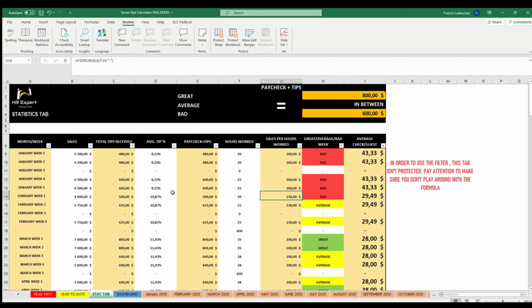The thing that you need to know here is, you can first of all select what for you is a great week, what is an average week, and what's a bad week. So for instance, in this example, what I did, 800 is a great week. The in between, which is average, is between 800 and 600, and a bad week is 600 and lower. The reason why I do this is I want to be able to recognize, when I'm looking at my statistic tab, what is a good, a bad, and a great week.